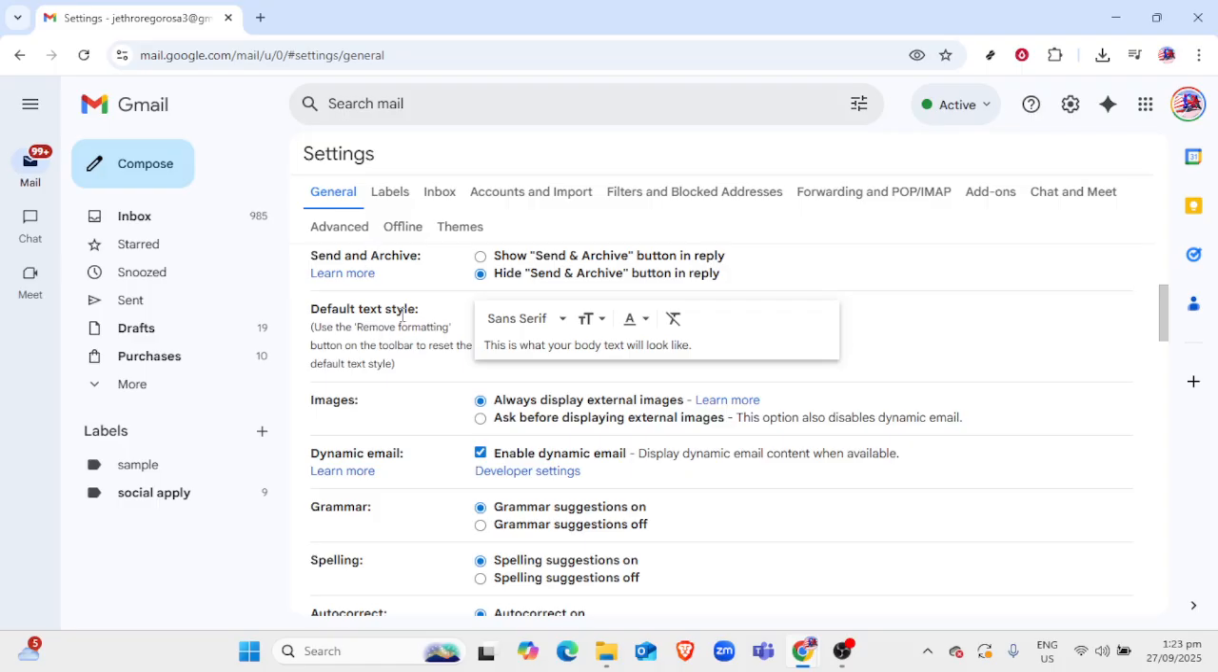Once you locate the Default Text Style section, you'll see a few options such as font style, size, and text color. To change the font style, click on the font currently displayed. A list of different fonts available will pop up. Browse through these options and select the font that fits your preference. Remember, the font you choose here will become the default style for your outgoing emails.